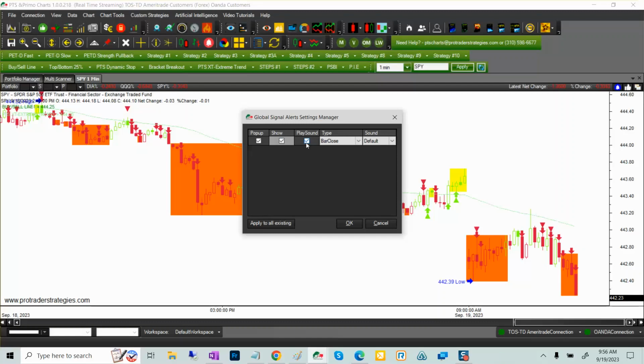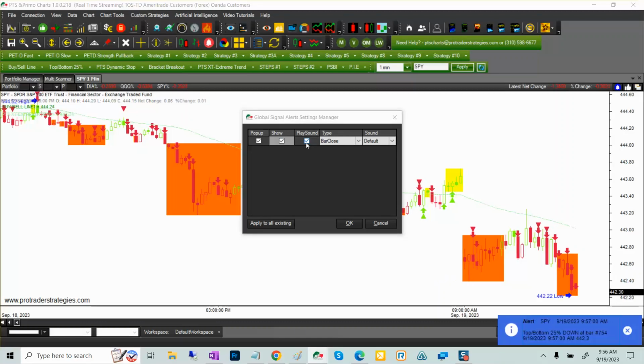And for the sound, you have two options. One is the default sound, or if you have different sounds, you can choose from them. So we're going to keep the default for now. And for play sound, you can choose on bar close, continuously, which is pretty intense, or once, which is when the signal first appears. We recommend the sound once on bar close, which is when the bar closes and you have the signal, which is the definite one. So we're going to click OK here.